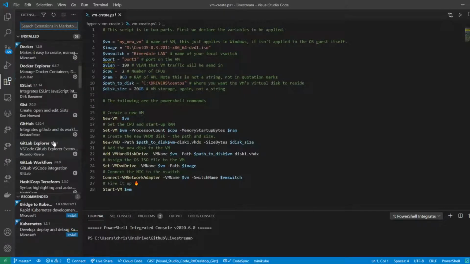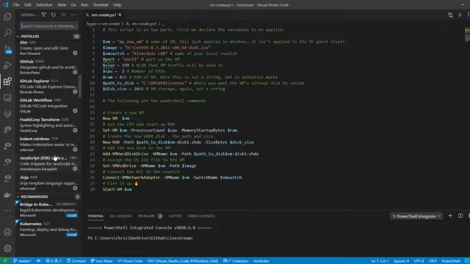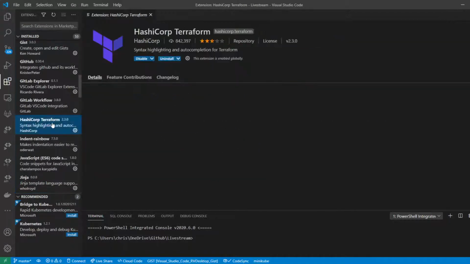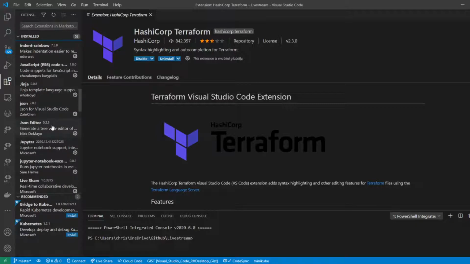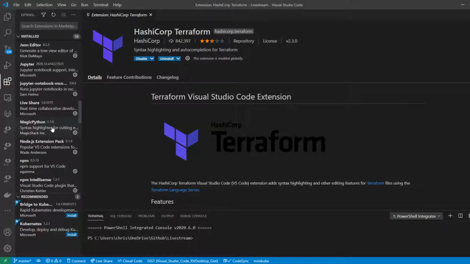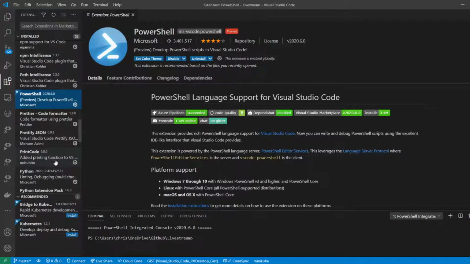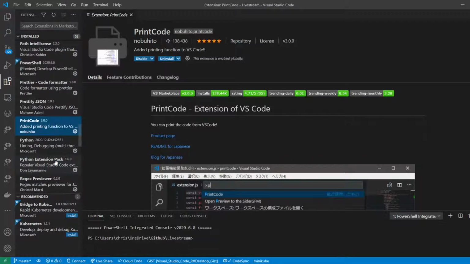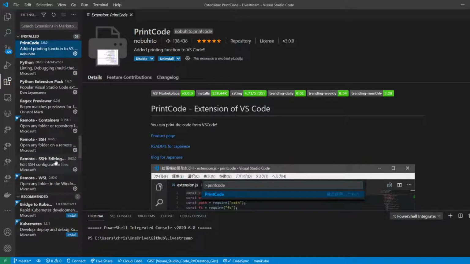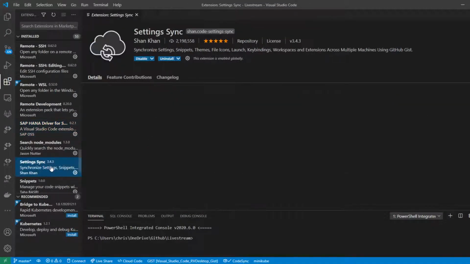GitHub and Gist are very useful as well. I've got Terraform in here. That means it will actually do the Terraform auto completion and IntelliSense. There's another good one here. Where is it? PowerShell is very good. Print Code, because apparently you can't print from Visual Studio Code. That's very frustrating. And then I've got the SAP HANA driver. Settings Sync.